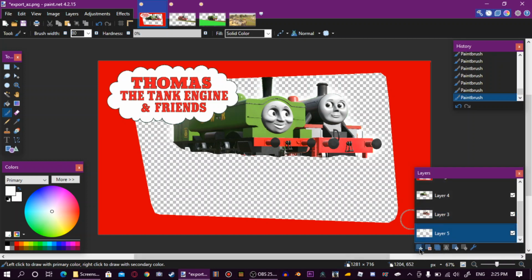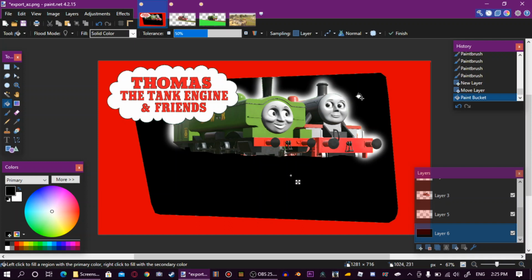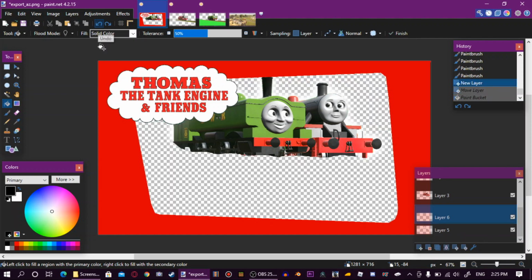Like for example, I'm going to add a layer down there, and as you can see, this is what it looks like. We want to make it look like that. So once you've done that, and once you make sure it looks good, delete the layer that you added the black on. So anyways, we're done with that step.